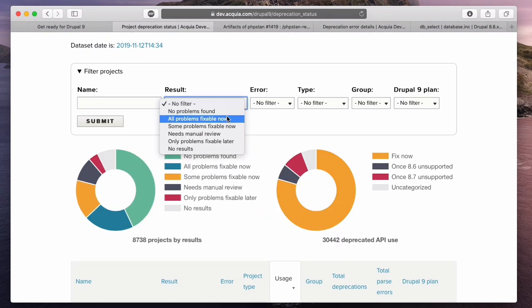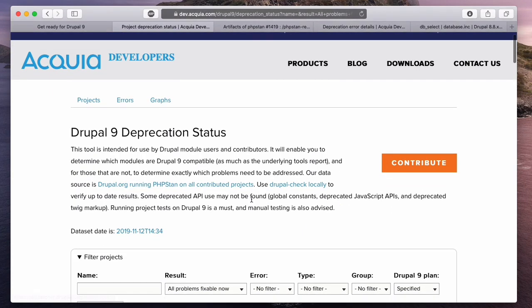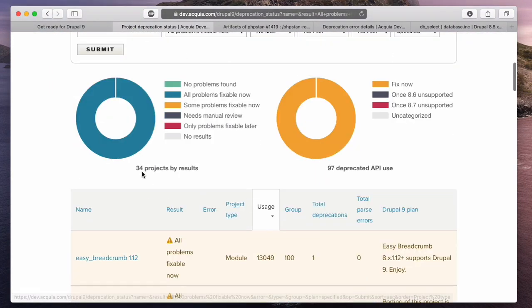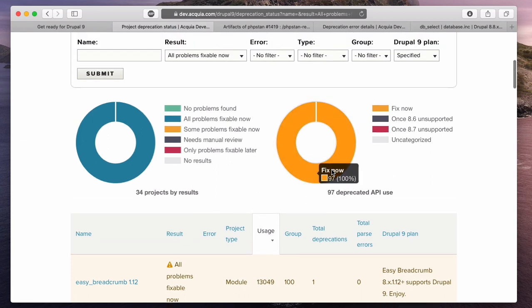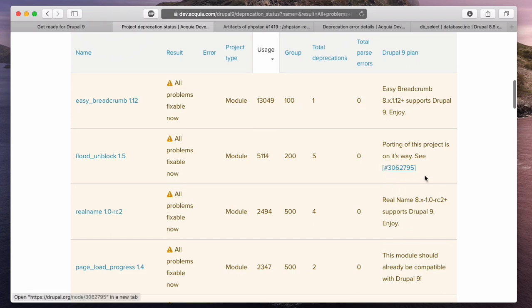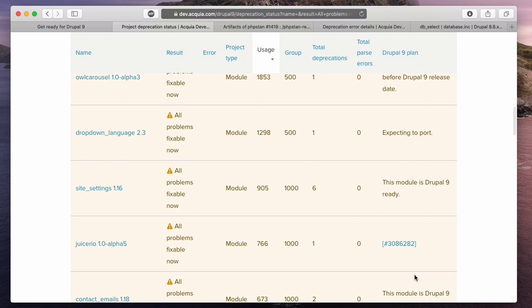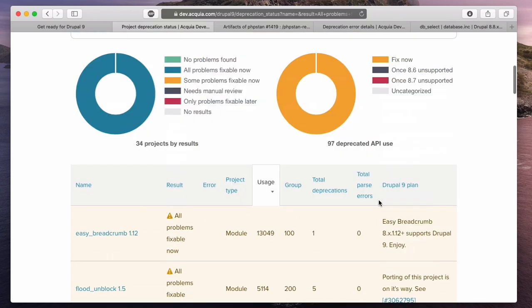So you can look at projects that have all problems fixable now, that have Drupal 9 plans, so the project maintainer is interested in working with you fixing them. And that would be 34 projects with 100 deprecated API uses. So this list is a very good candidate for working on issues because the module maintainer was highly interested in Drupal 9 compatibility. They provided you with a way to get involved through these links, and you can go and help them fix these problems.